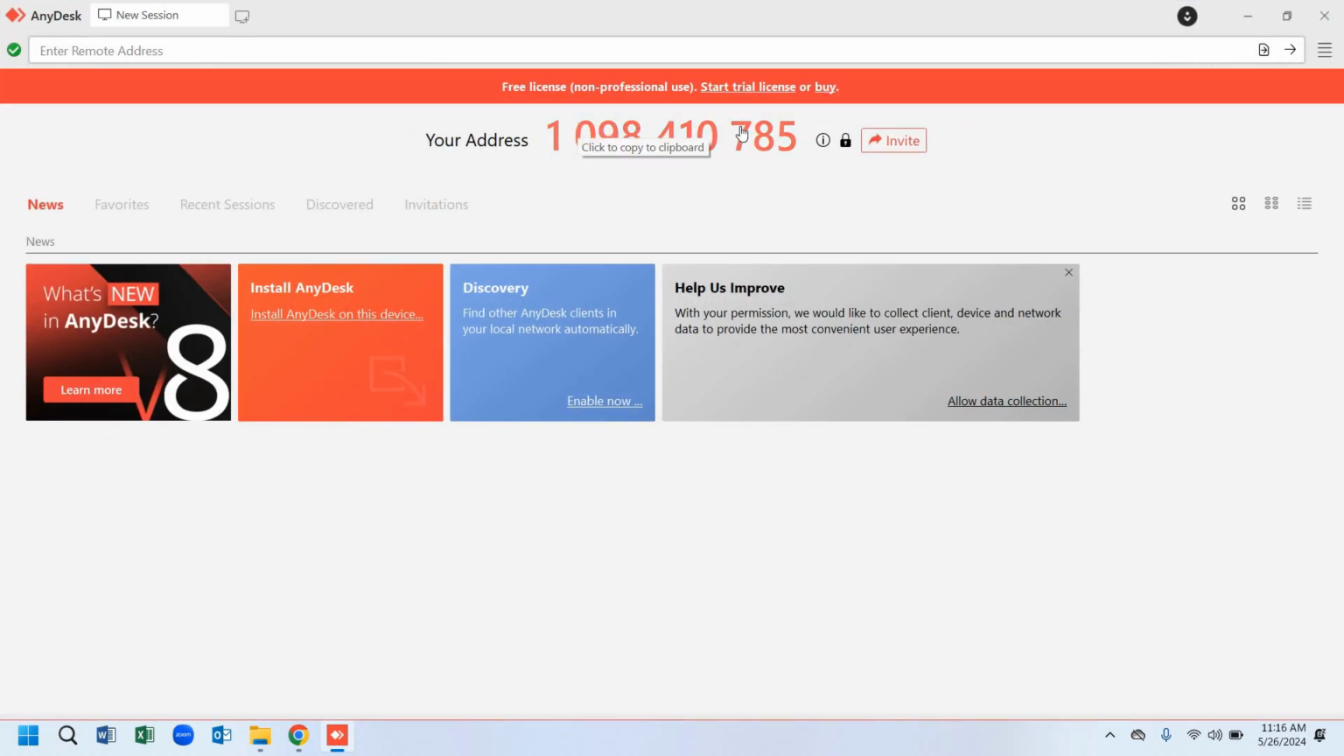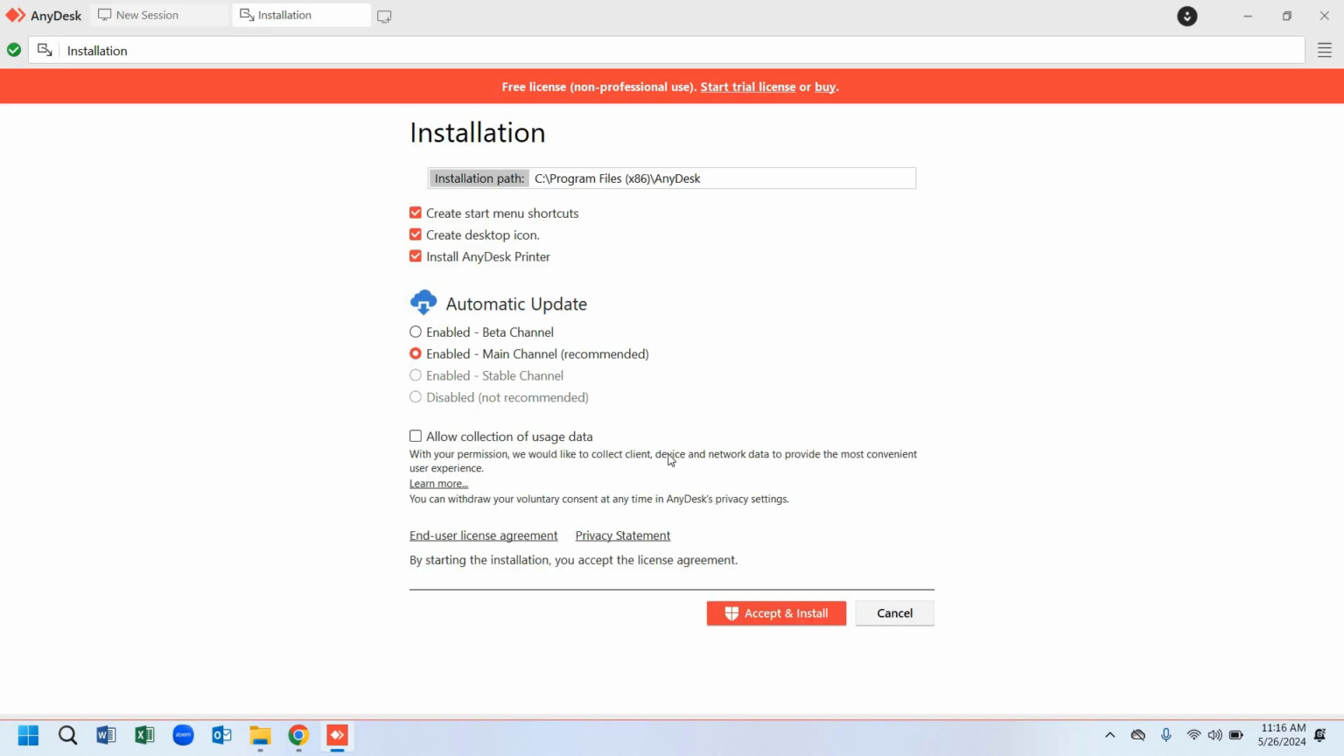Now this is my address. So with this address I can give access to my PC. So now here you can see there is the option to install AnyDesk. So I have to click here. Now I have to click install.